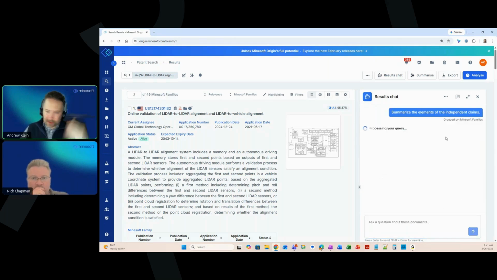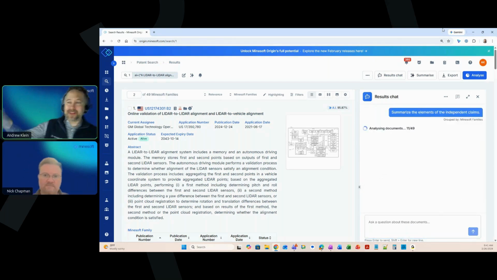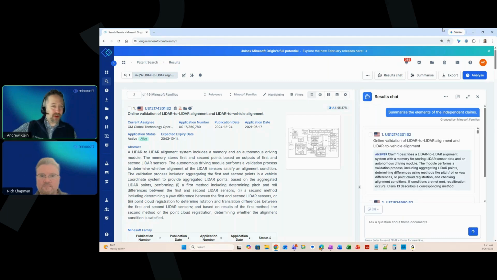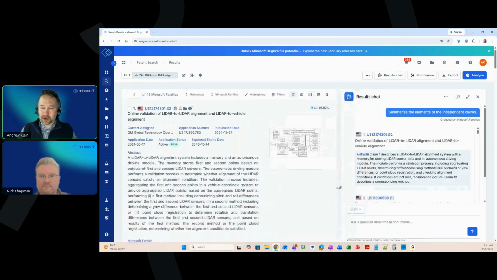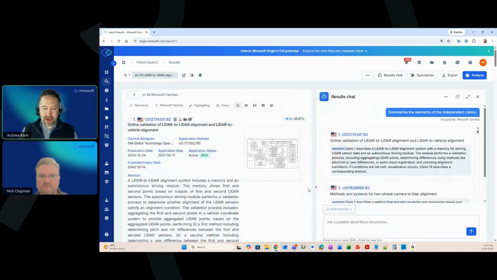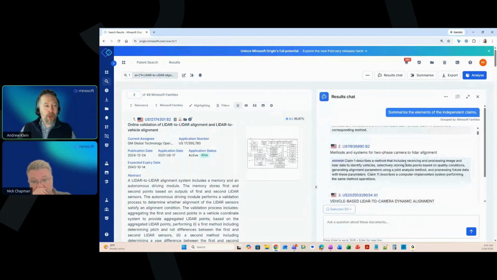Yes, this is what I want to do. I would like the elements of the independent claims for all of these patents to be summarized quickly for me for this sort of analysis. So you can see it iterates that question across the entire answer set. And if you'd like, you can open this up, just drag this across to make it a little bit easier to read. Here you can see we've got the answer for my question listed for all 49 families listed here.